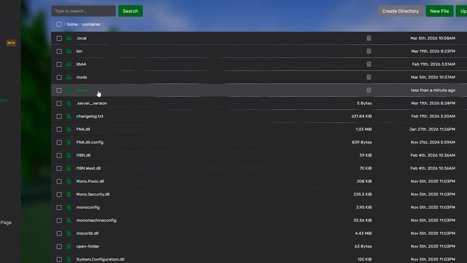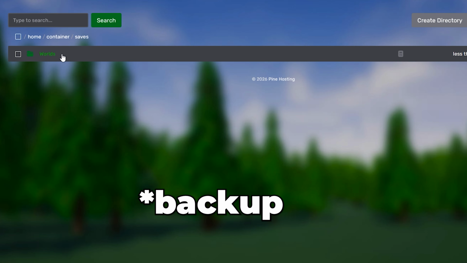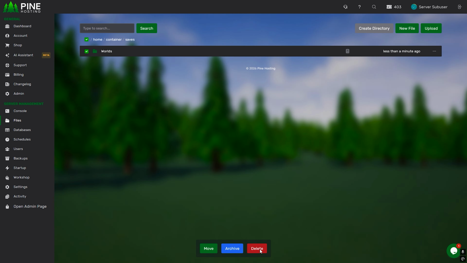Once you're here, you're gonna go into your saves folder. And what we're gonna need to do here is delete your world folder to generate a new one. Of course, it is important to know that if you delete this, your world will be gone. So if you're not entirely sure if you wanna delete it, it is always best to make a backup beforehand. We're gonna go ahead and click on this and then click on delete.